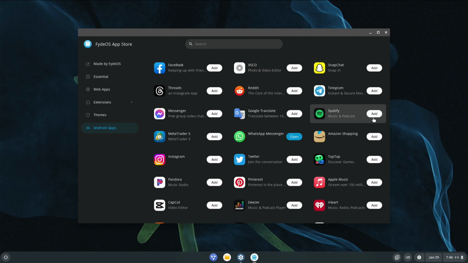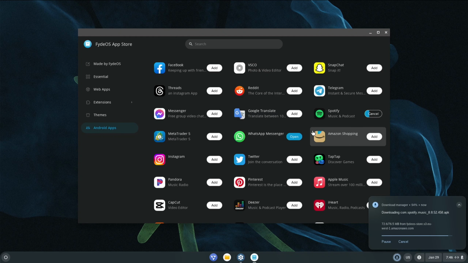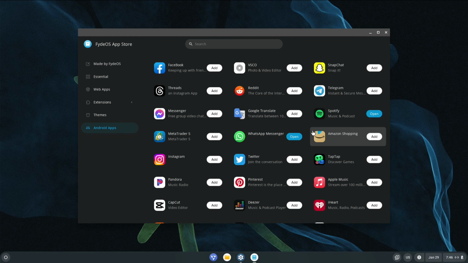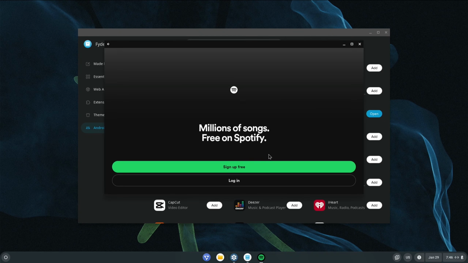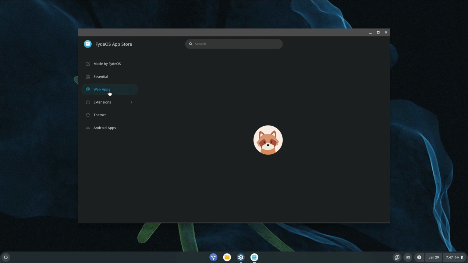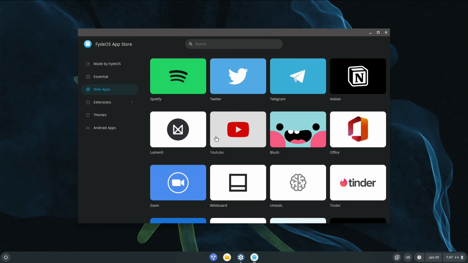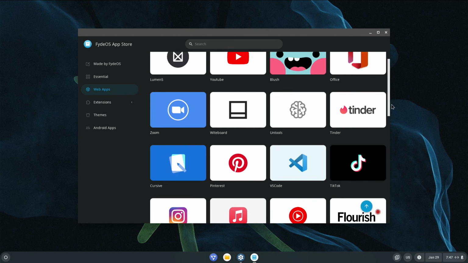Similarly, we select another app such as Spotify. We click Add to download and install it. It runs perfectly. Now we move to web apps, which are commonly used on Chromebooks.